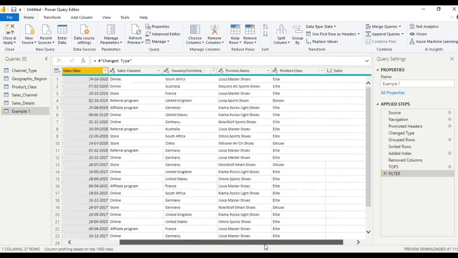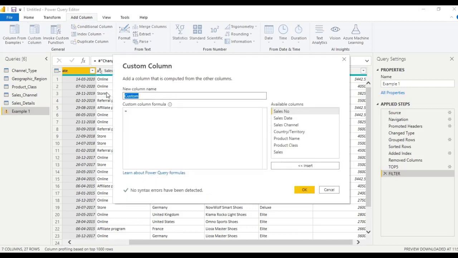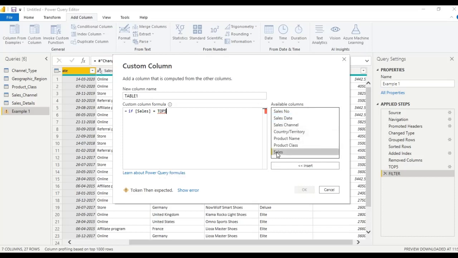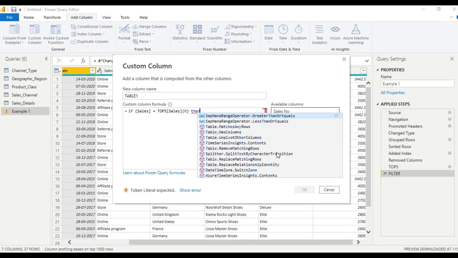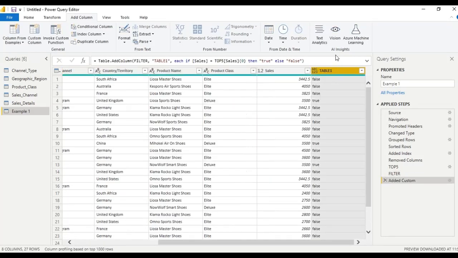Now let us create a custom column. Go to add column, custom column. Let us name this as table 1. Let us write the condition: if sales equal to top 5 sales 0, then output must be true, else false. Click OK. A new column is inserted.